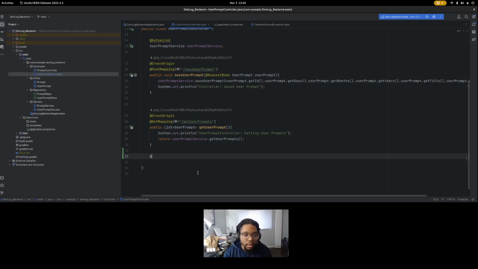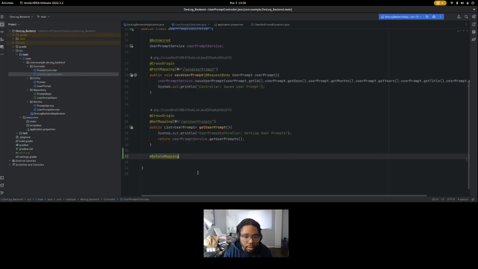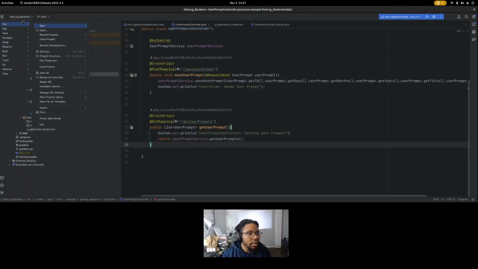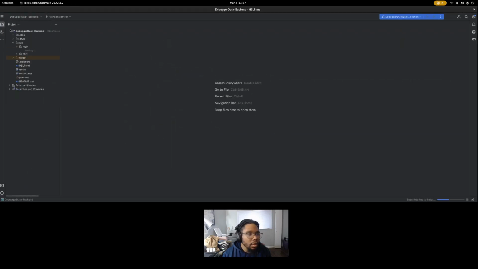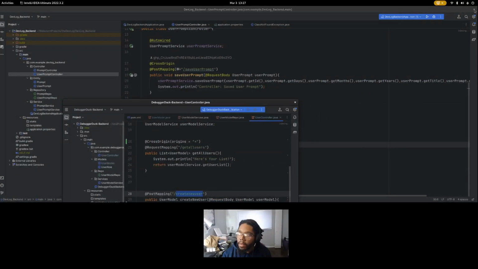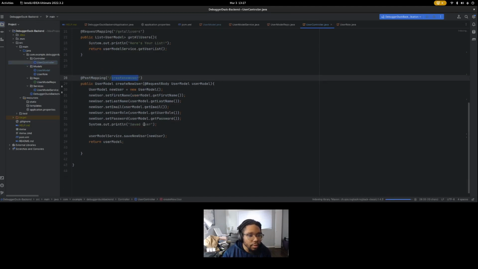So we're going to do a cross origin. Oh, we need that. We'll just do a delete mapping. Okay, and that's going to be /remove user. Am I on the right one? I am on the wrong one. Okay, yes, this is not the right file. It's not this backend. This is for a different backend. I need this backend. New window. I should have done this window. Okay. User controller. There we go.